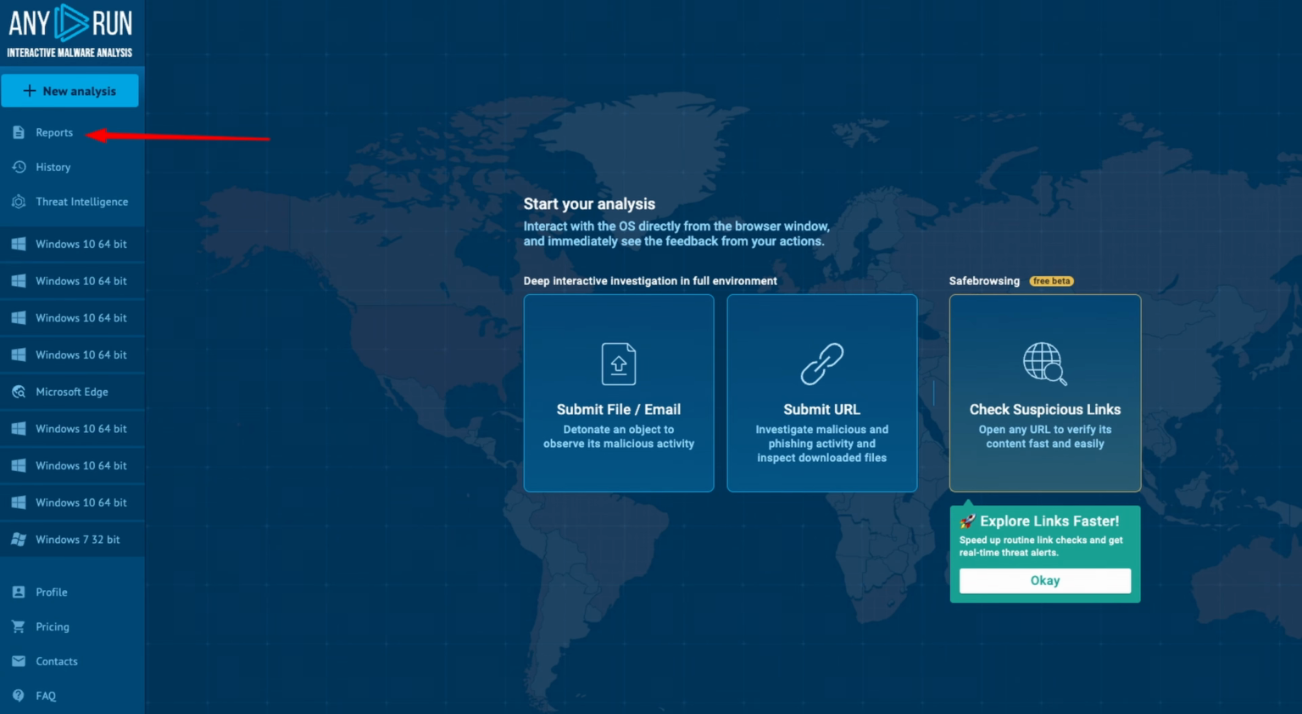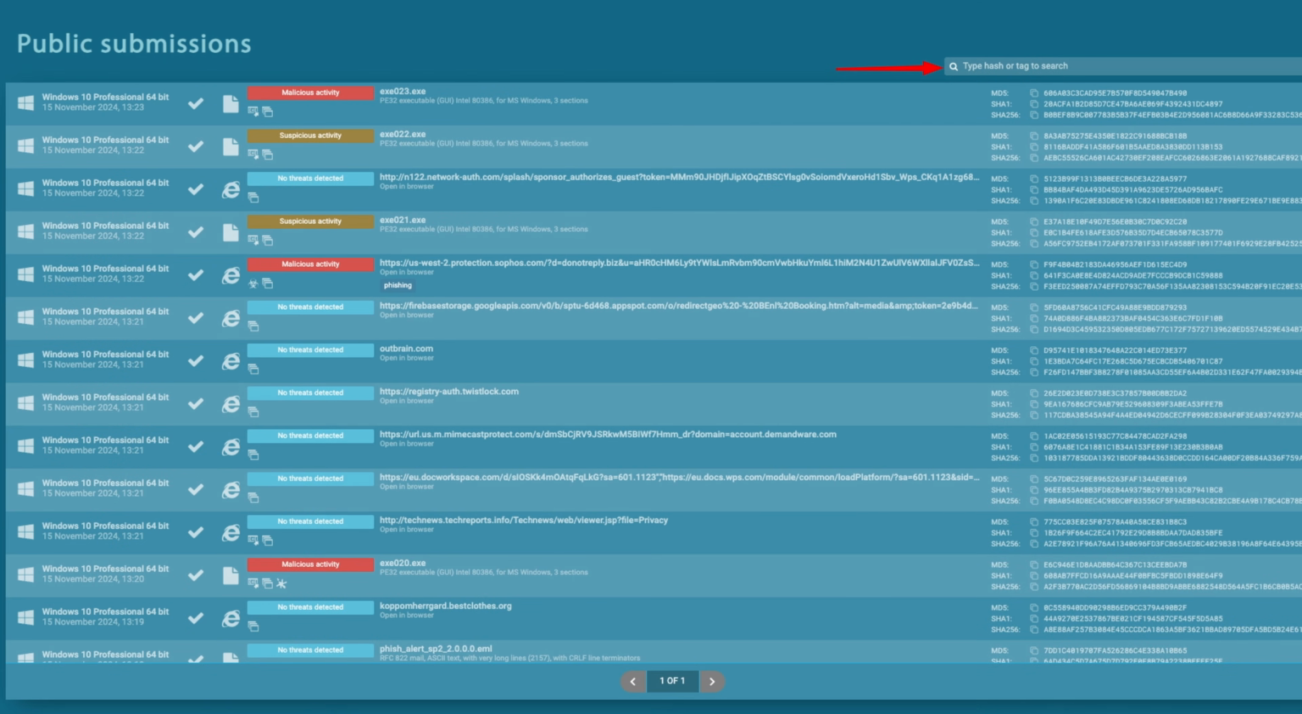One of the main sections that I highly recommend you utilize is the report section that you can find on the left-hand side. This will allow you to search for your IOC of interest to see if ANY.RUN had analyzed it previously. And if it did, you'll have access to the results regardless of your account plan.